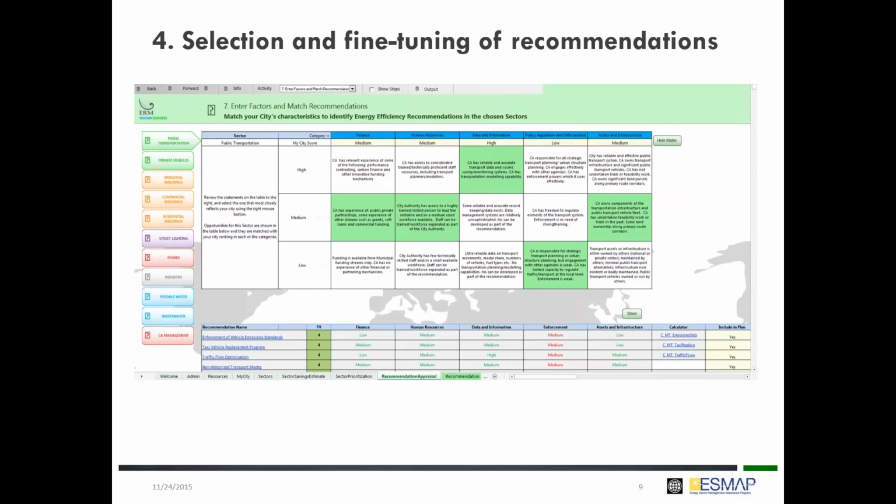So on this slide, you can see that when you have selected the priority sectors, you can then go on and fine-tune the recommendations. To do this initial appraisal, we ask the user to critically analyze the city's capacity to act, emphasizing 5 different factors, which are also outlined here on this slide. That is finance, human resources, assets and infrastructure, policy, regulation and enforcement, as well as data and information.